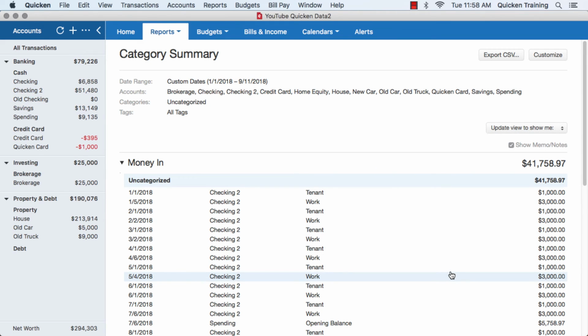So now you know how to keep your accounts list organized and looking clean by using the Hide Accounts feature.